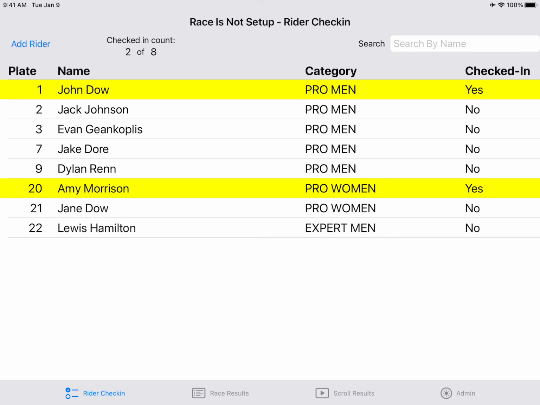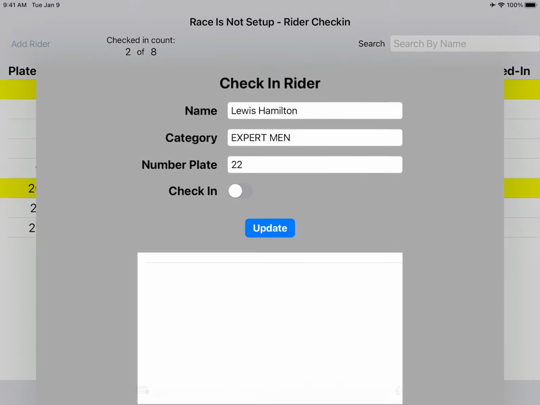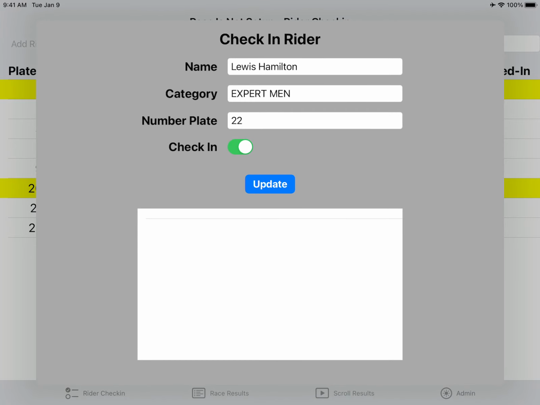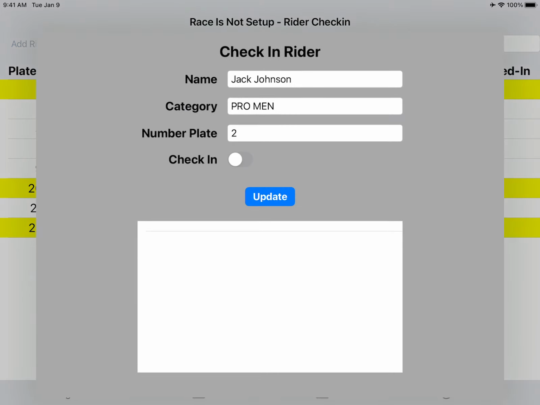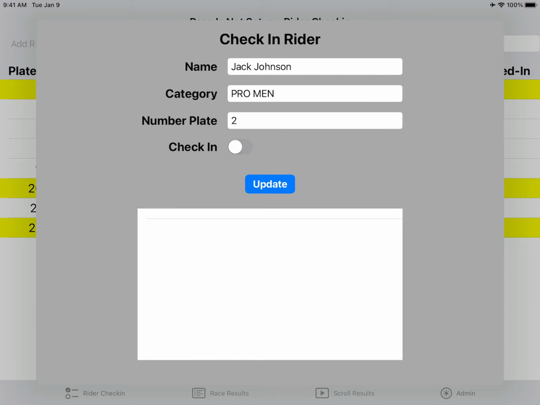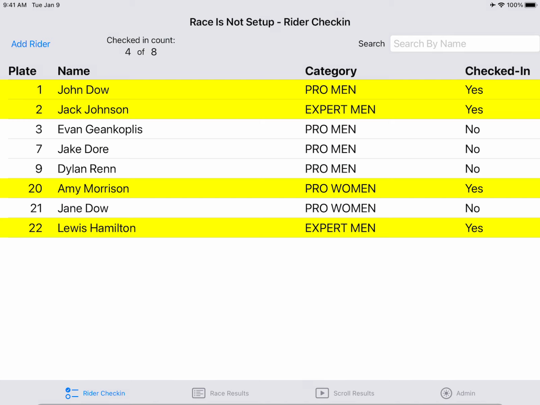I want to type in Lewis Hamilton. Yep, let's check him in. Let's say maybe Jack Johnson. Let's say Jack Johnson wants to change his category to expert men. Let's change him to expert men and check him in. And there you go. You're kind of seeing that all happening.